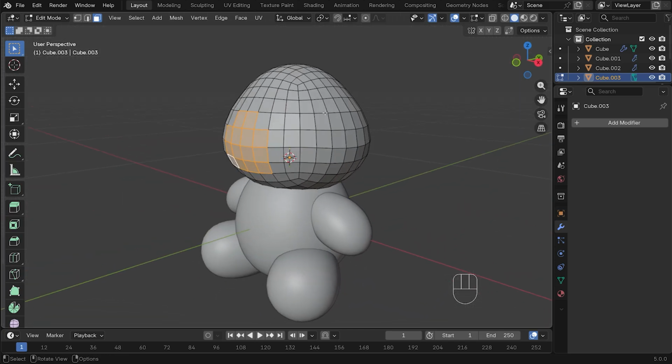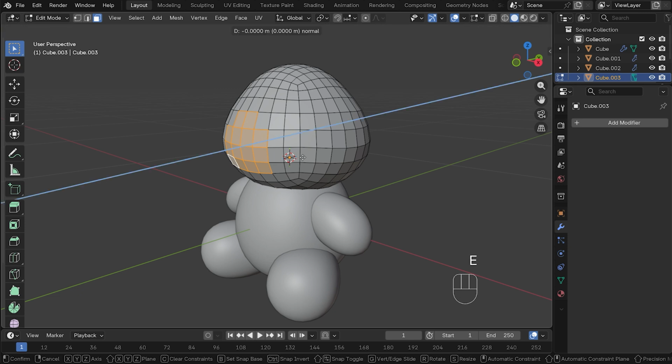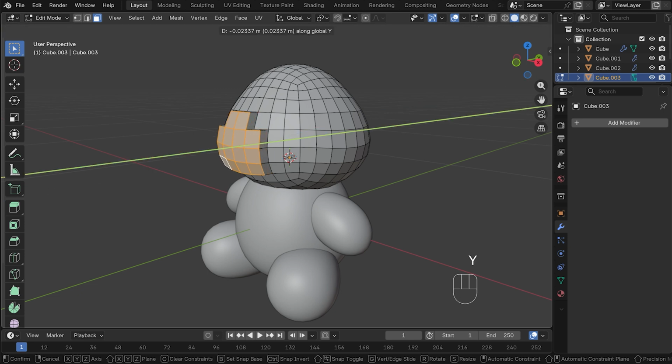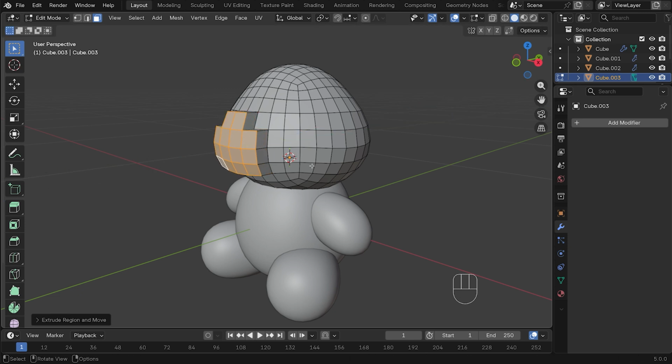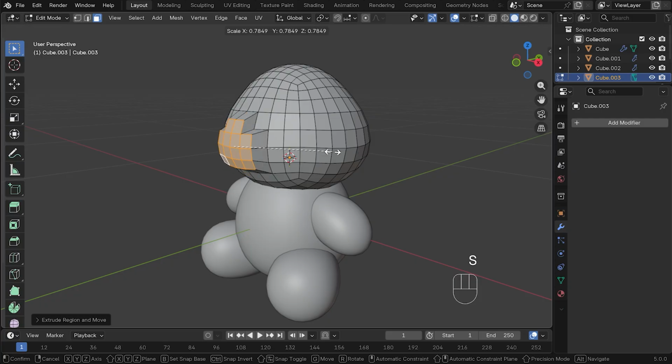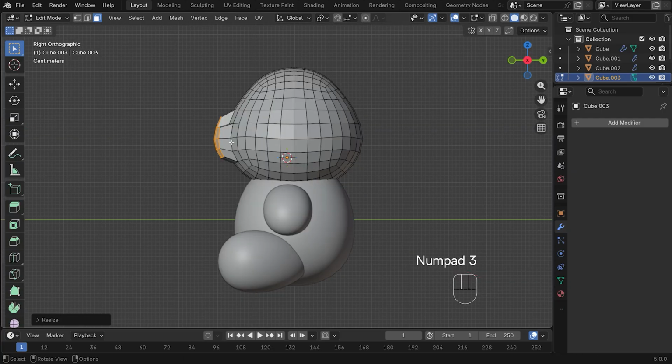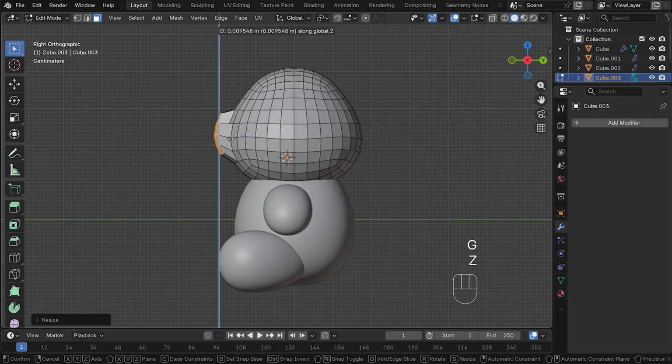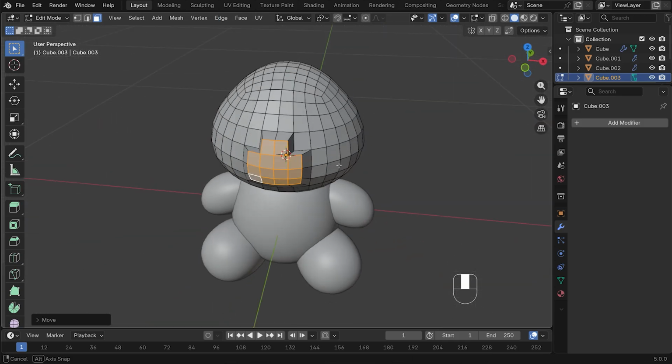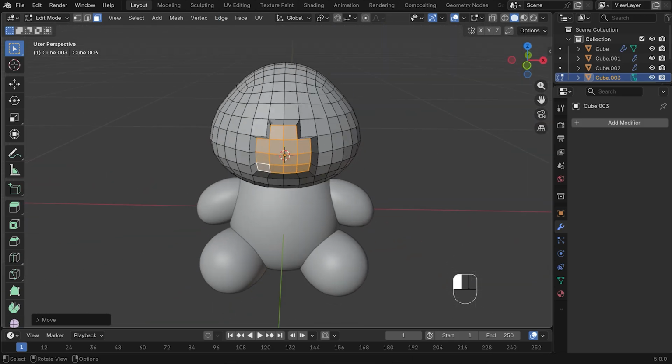So I'll come to perspective view so you can see. I'll press E to extrude on the Y and I'll pull it out a little bit like this and press S to scale it down. Go to side view with 3 on my numpad and press G and Z to lift it up a little bit. So that's great. And then I'm going to go to edge mode with 2.